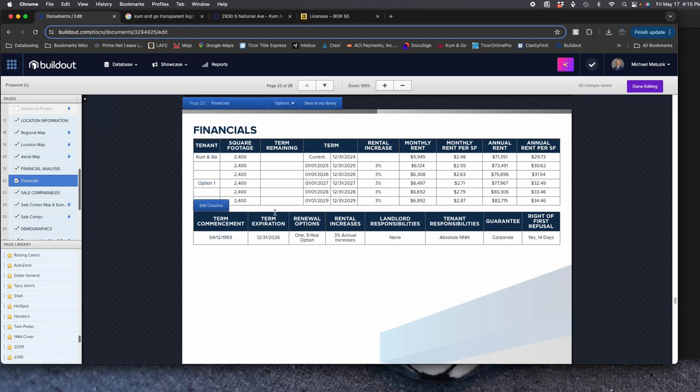So a couple things you need to change here. We like to bold the top row, so we'll bold that all the way across. Okay, and then we need to add the term remaining, which is 2+ years. And we're going to bold that also.